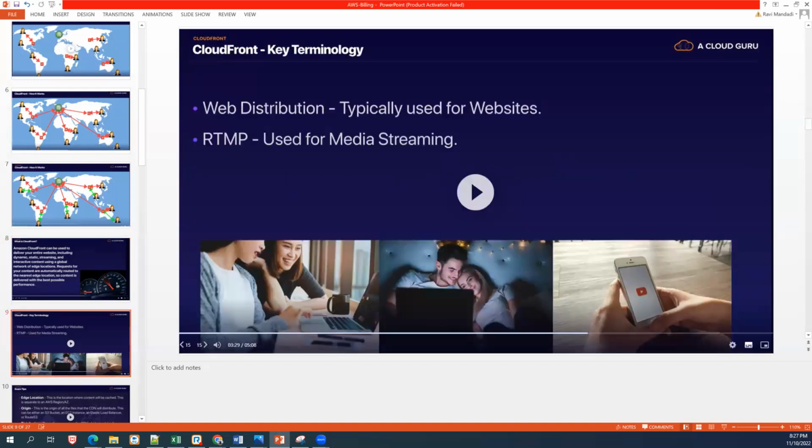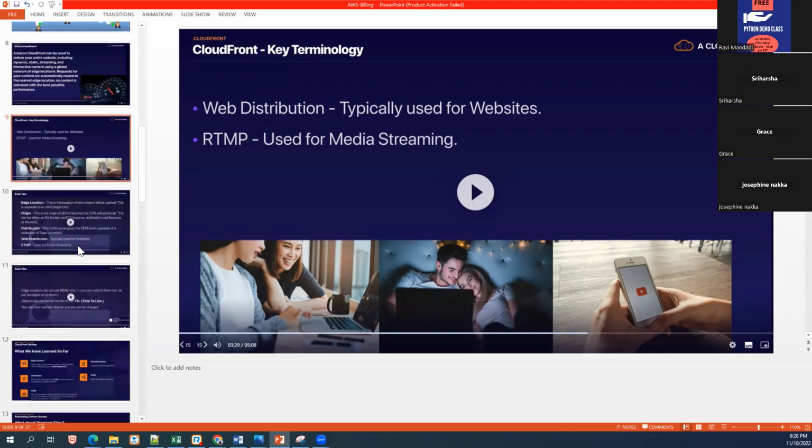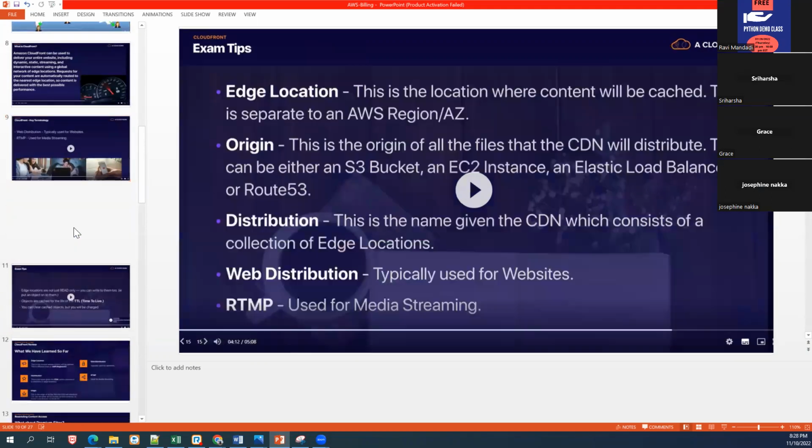So there are two components. We have web distribution, typically used for websites, and RTMP, used for media streaming. Media streaming is, as we discussed, videos. In CloudFront there are two terminologies. Just remember that: web distribution and RTMP. We will revisit them when we discuss again.